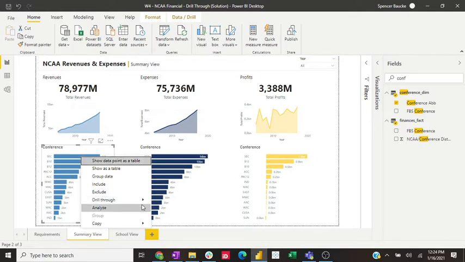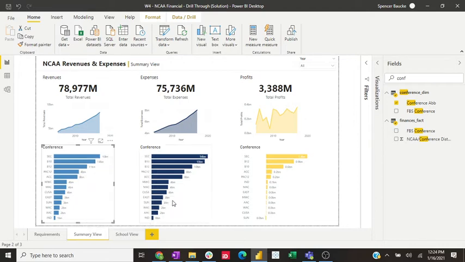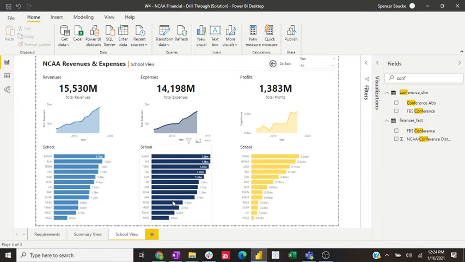What you're able to do is go down, select drill through, and you can see that the tab that I just threw this conference abbreviation field onto is available in this pop out. So I'm going to click on school view. Now what just happened? That drill through filter that I set up in this bar chart now got populated with the SEC. So now everything that I'm seeing here is just the SEC.